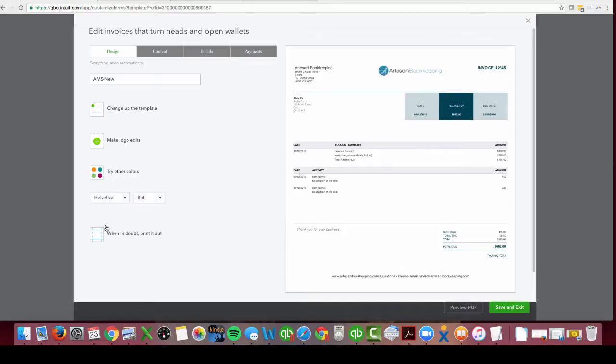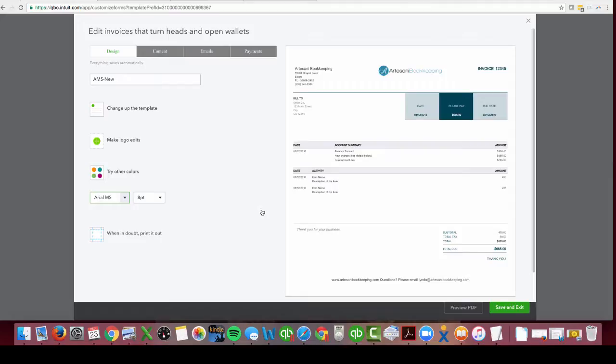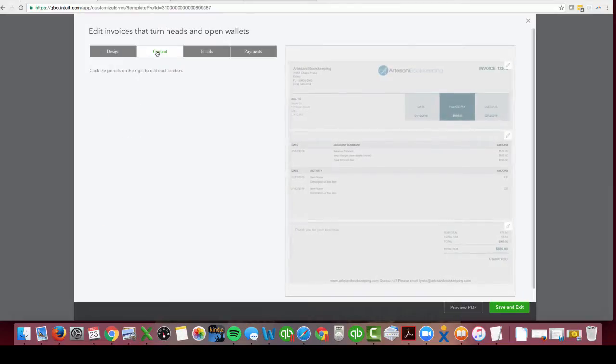I can change my font. I have a different one, so I can change it to Arial, because I kind of like Arial. It's nice and clean. It's fresh. It looks a lot like QuickBooks does now. And when in doubt, print it out. So if you're not sure what it's going to look like, you can print it to see. I also can change the content here and change the way it looks.